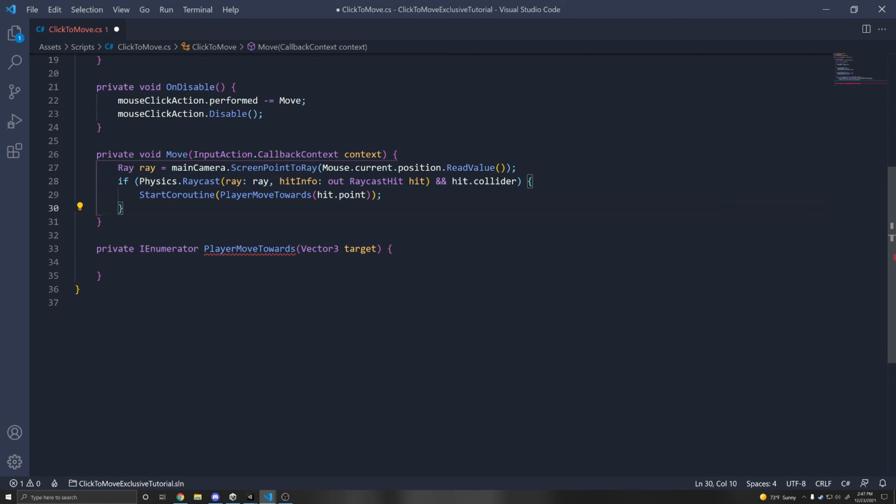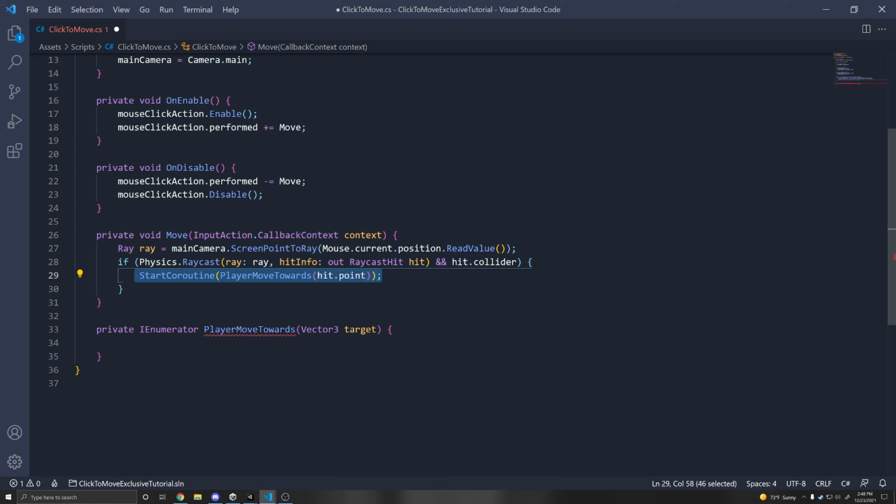And so I just want to mention there is a problem here. You see that once we click a bunch of times, this function will be called every time we click, and it will keep starting coroutines every time we click, which ideally we don't want, to have a million coroutines running at the same time if the player clicks really fast. You only want to move towards the latest click.